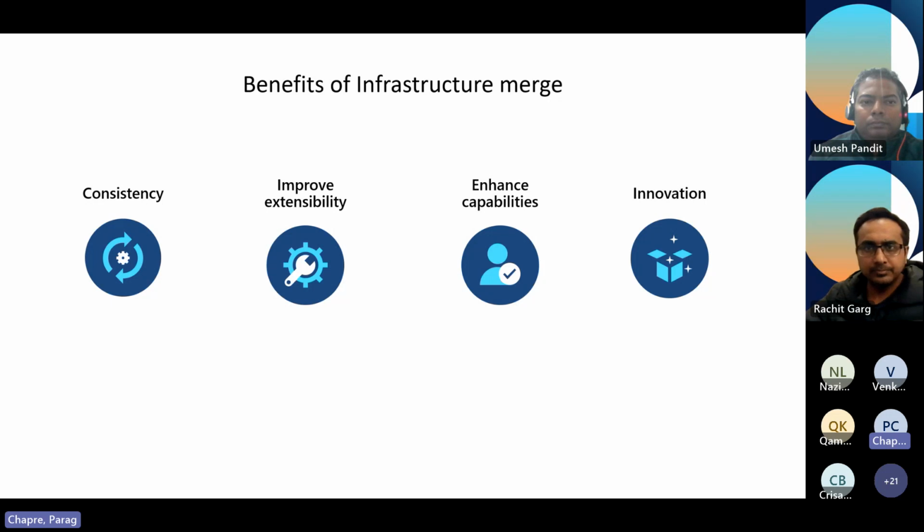But by this infrastructure merge, customers can enhance the capabilities. Customers can extend the application by writing the C++ code, or you can use Power Platform. You can do the innovations, like you can also use your CI/CD principles in the FinOps, and you can bring the latest code or latest features from Microsoft.